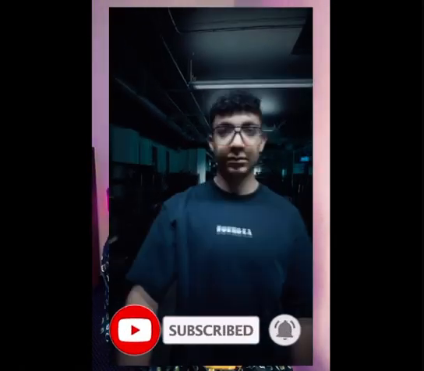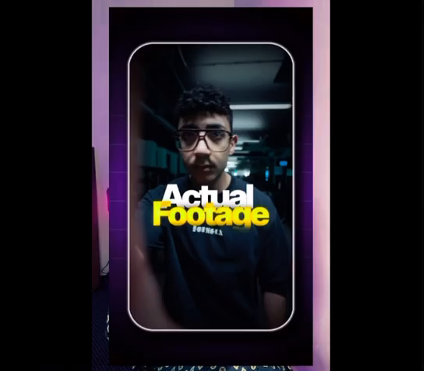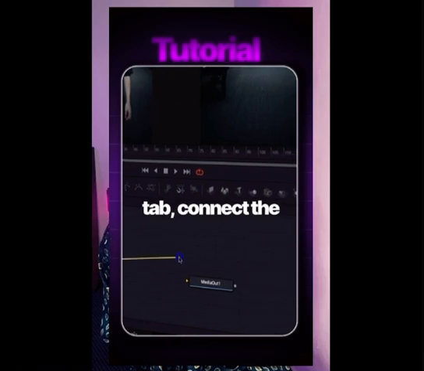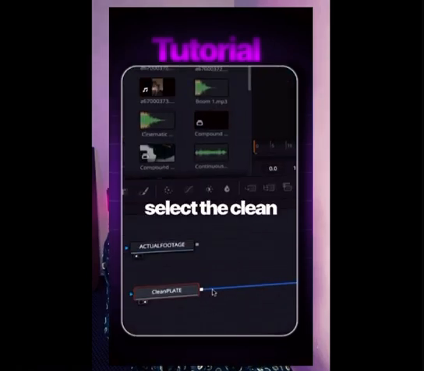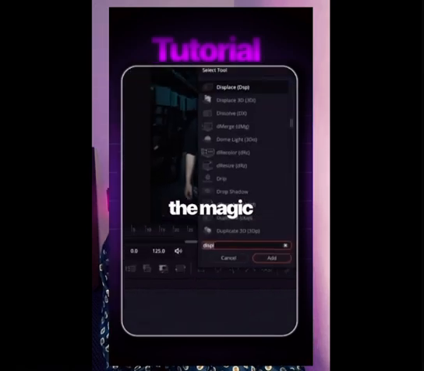So this is called the invisibility effect, and I'm going to show you how you can do it in DaVinci Resolve. Okay, so you're going to need the actual footage and the clean plate. In the Fusion tab, connect the clean plate to the media out, select the clean plate, and then search for the displace effect. Now select the actual footage and search for the magic mask tool.